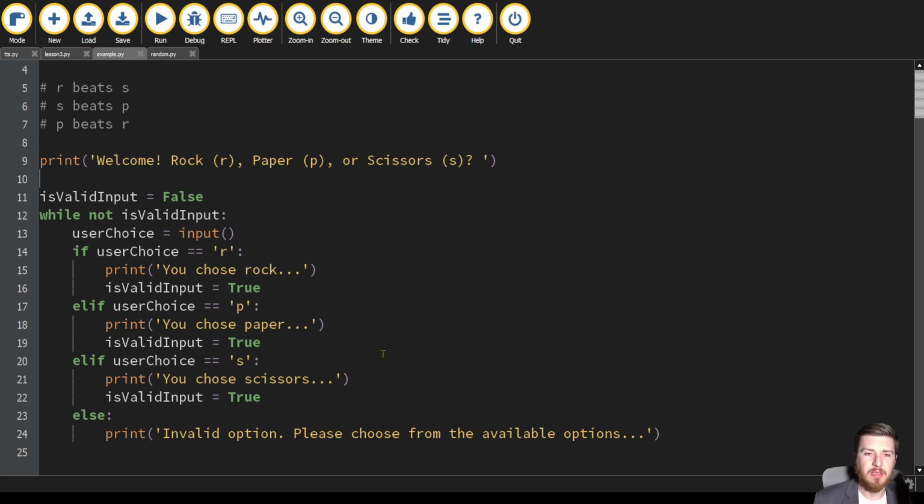Okay. So now we have input validation taken care of for taking that initial rock, paper, or scissors input from the user. Okay. And now what do we need to do? All we've got is, you chose rock, paper, or scissors. Now we need to get the computer to make a choice.